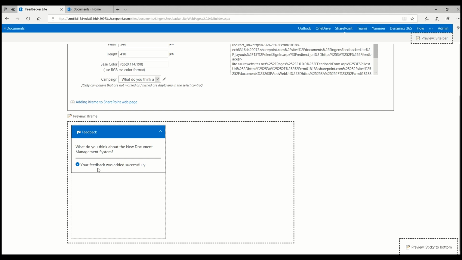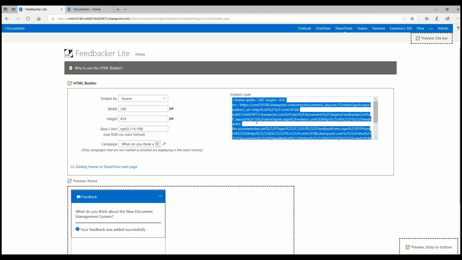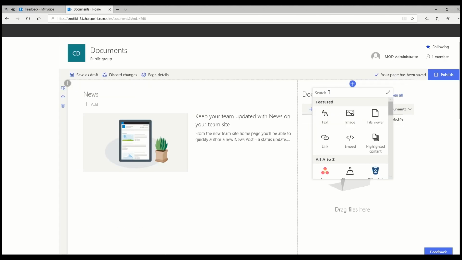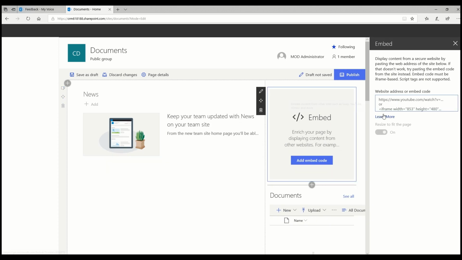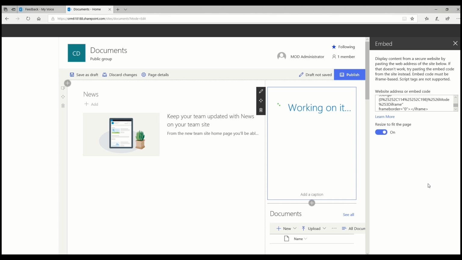And we are now back to the home page. In modern pages, we have a special control for embedding iframes or URL. This is the embed control, so we can add it on the page and paste the copied code here.